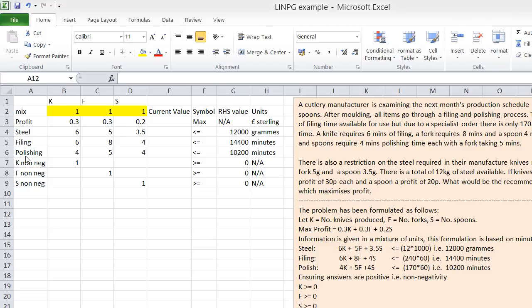For the non-negativity ones, because it's just K by itself, it's like saying you've got one lot of K, one lot of F, one lot of S. So we just put the values 1 in there. You can put zeros in if you want around the other ones, or you can just leave them blank.